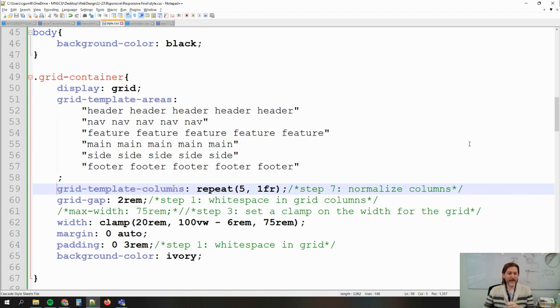So by going grid-template-columns and then choosing repeat(5, 1fr), what it's doing is setting up 5 columns repeated at 1fr each, so 1 fractional each. That means they'll all be proportional 1 to 1 to 1 to 1 to 1. They'll all take up exactly 1/5 of the overall width of my grid. So that's step 7.